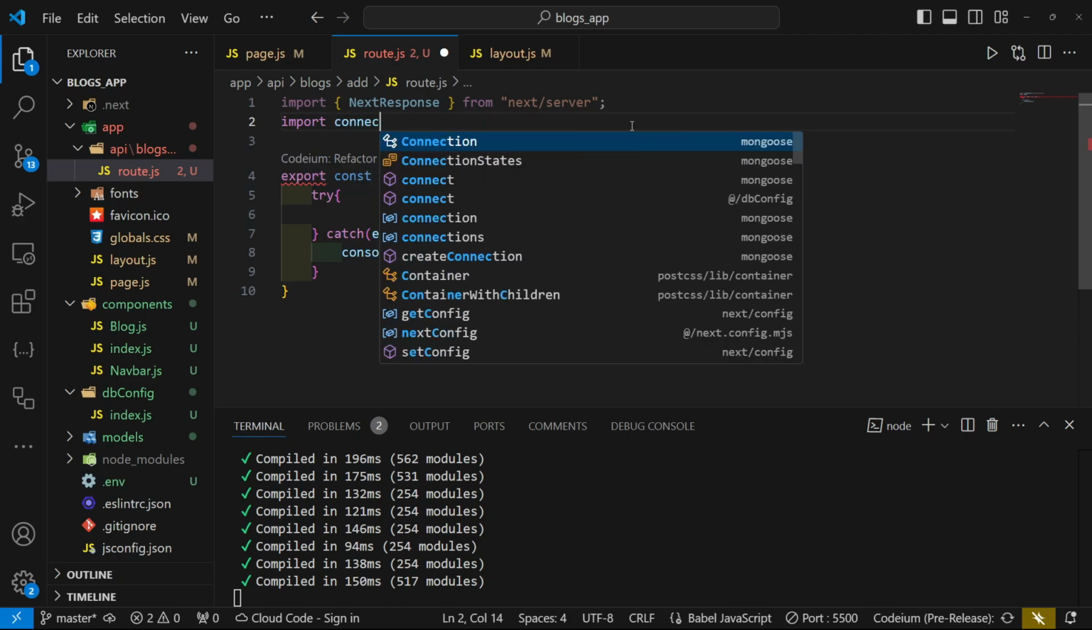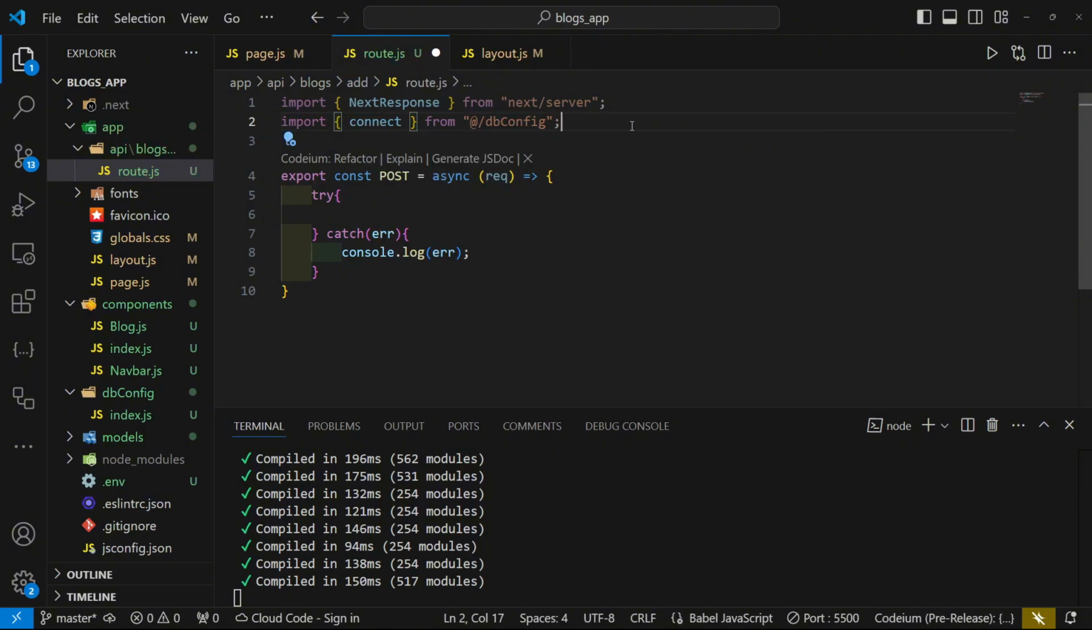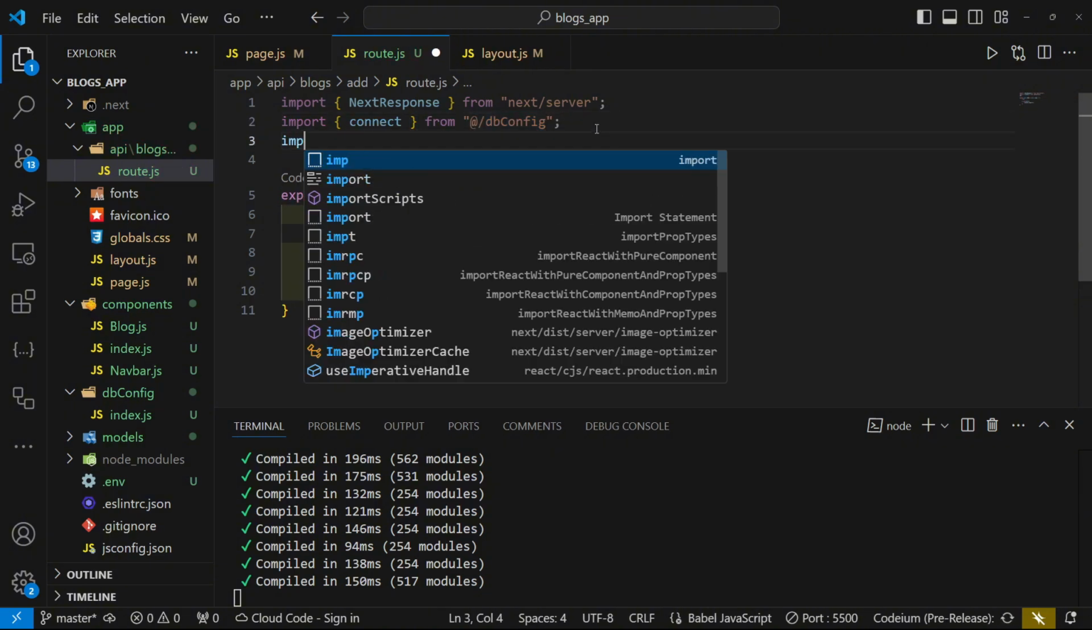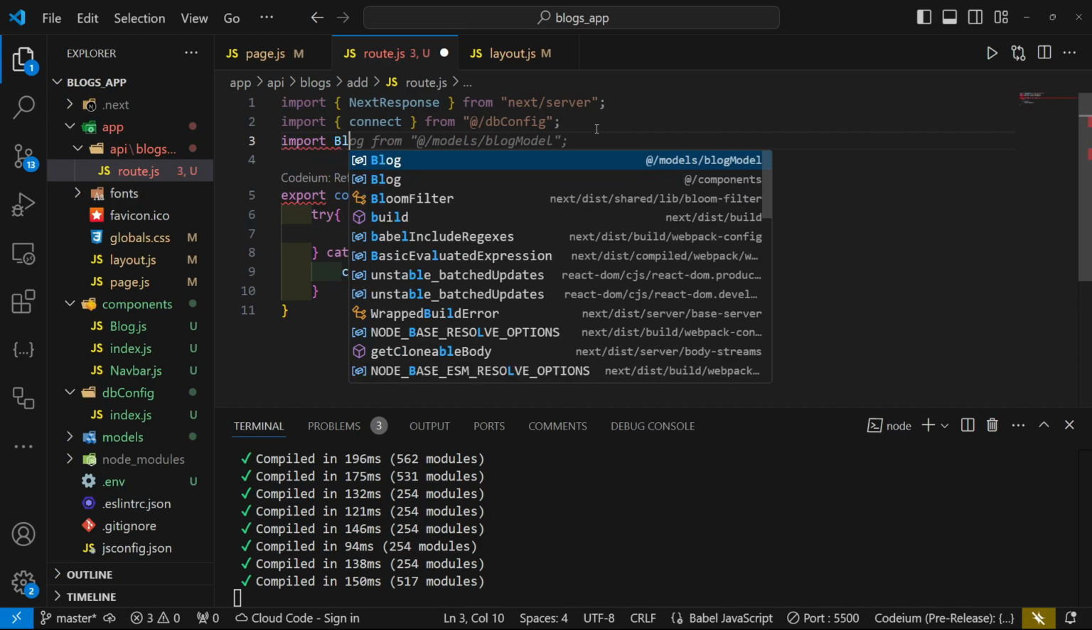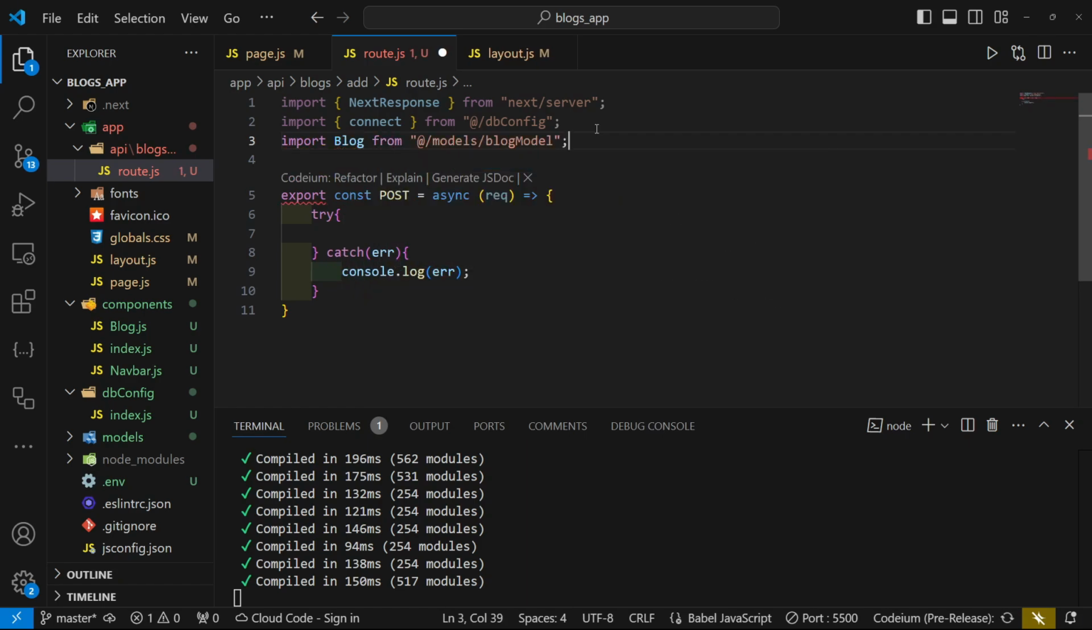So connect from the database. This is finally something that we're going to be using from dbconfig. Make sure it's from here. We're also going to import Blog from the models blog model, and make sure that you have the exact imports as I do, or else there's a high chance you're going to get an error.